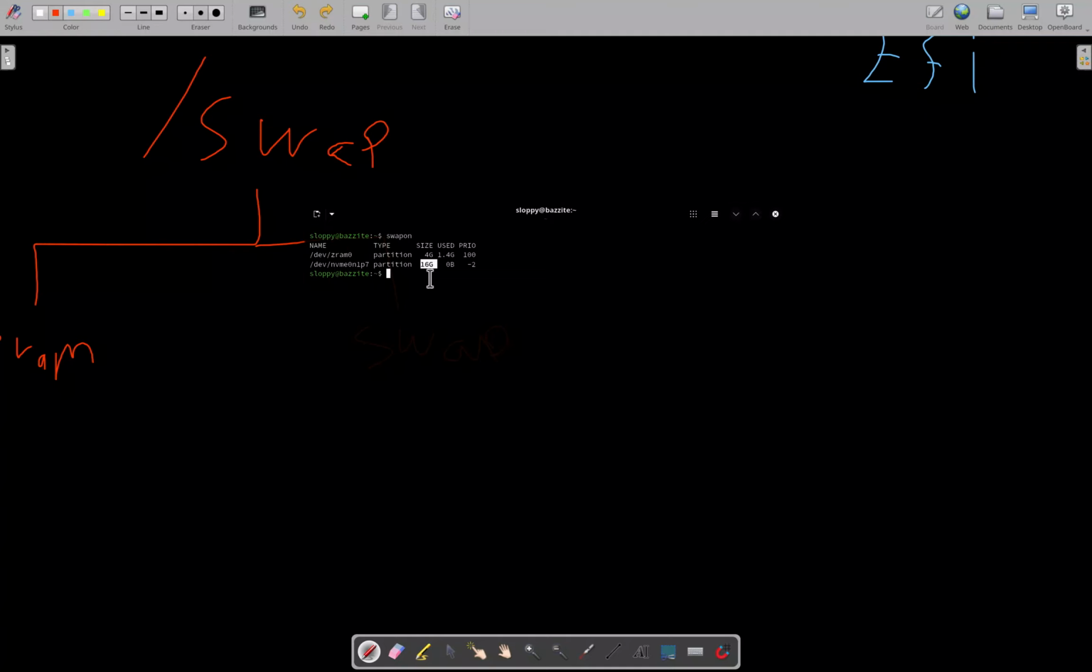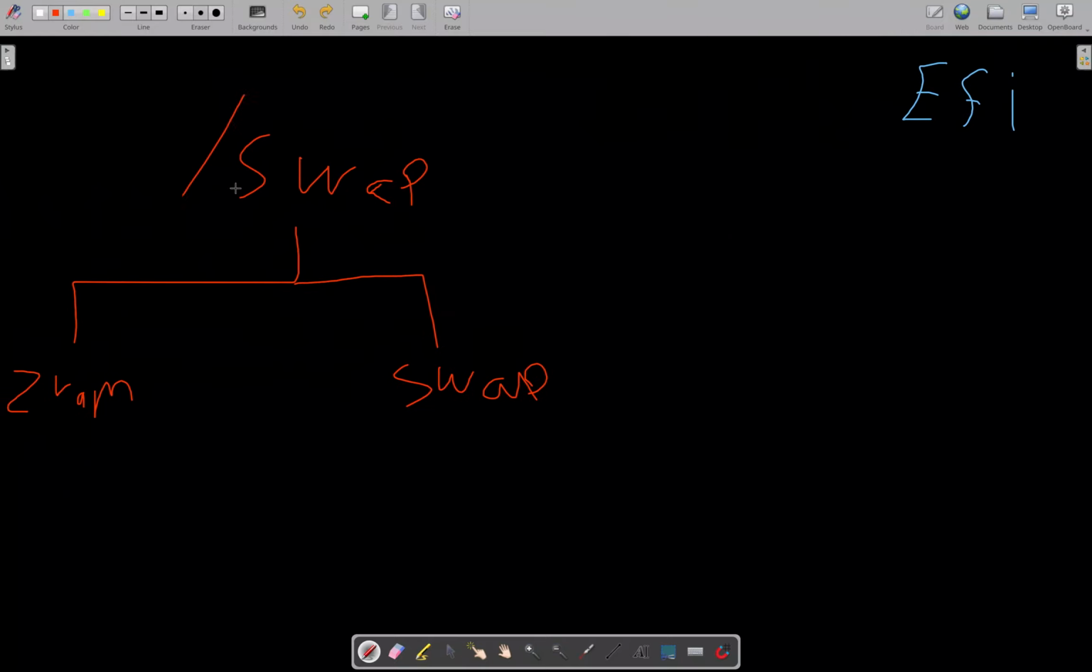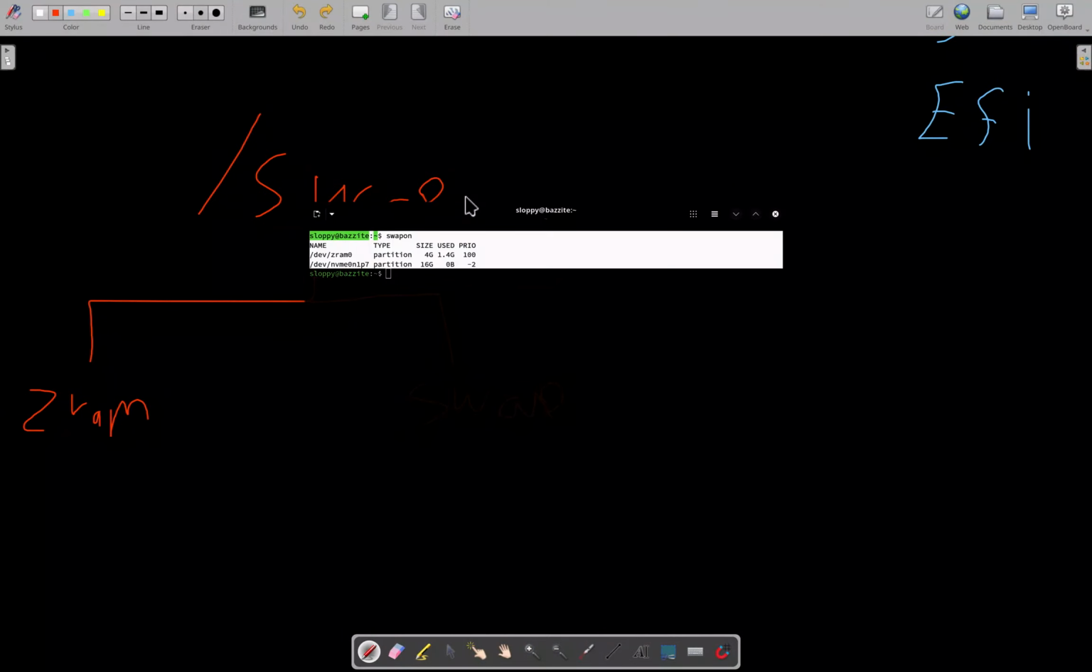It's preferable for hibernation and a lot of other stuff. The ZRAM I have is 4 gigabytes, and I'm using 1.4 gigabytes right now. It's automatically being used, and I don't have control over it. I can change the priority, of course. I made ZRAM have more priority than the actual swap, because look at this, the priority is 100 versus minus 2. I prefer the ZRAM, it works better, but they can both work at the same time. So the swap partition, that's all you're going to need.